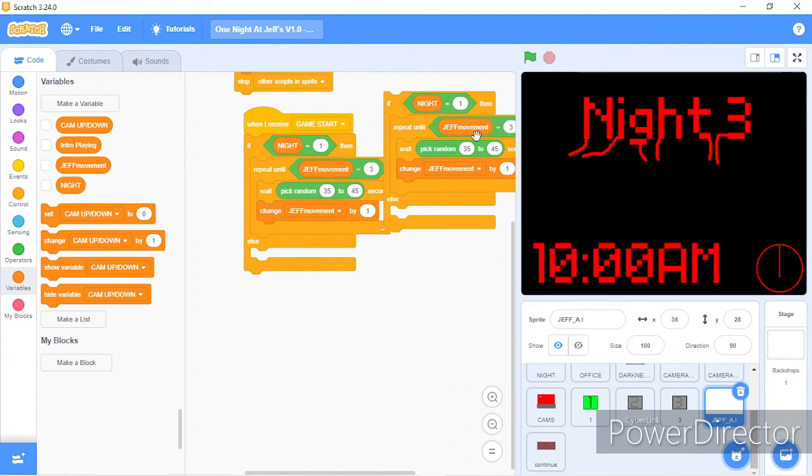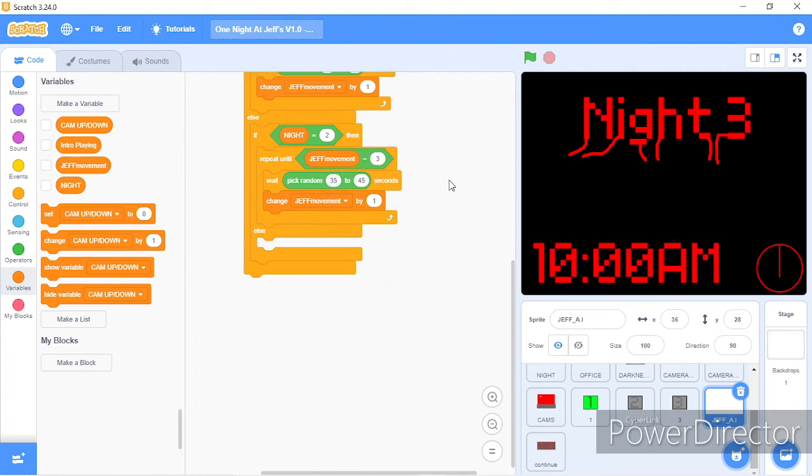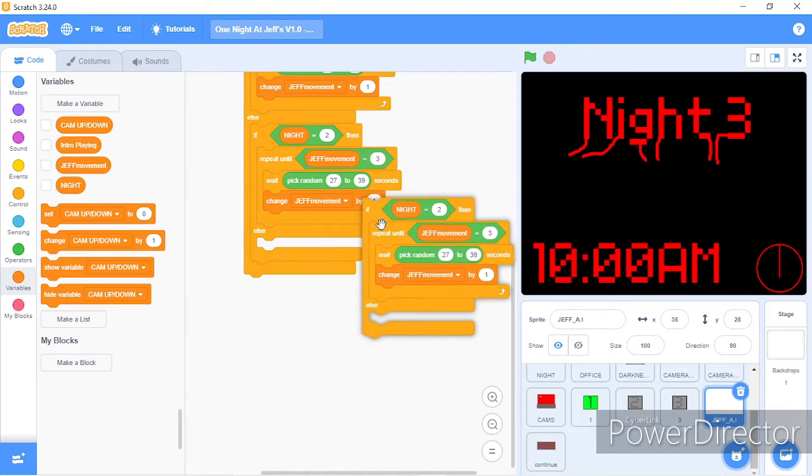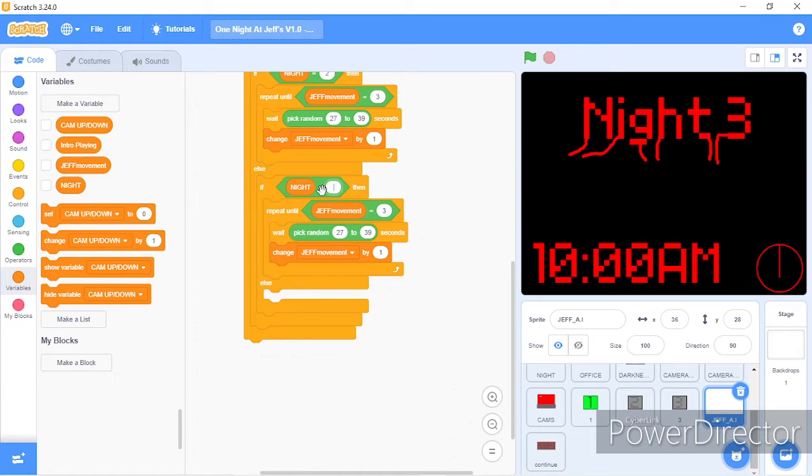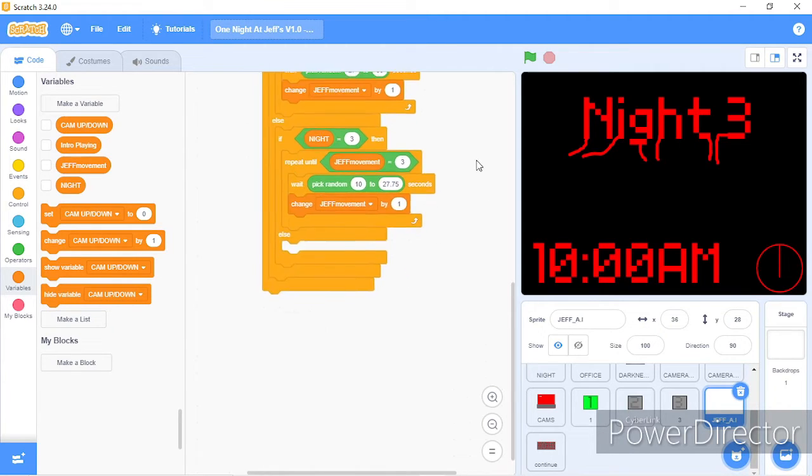I'm going to duplicate the if then else loop, do if night equals 2, place this if then else loop in the else of the first one. Now, I'm going to do what people think is suitable for a second night, 27 to 39 seconds. Then duplicate the second if then else loop and put it in the else loop of that one. You see where I'm going here? And then if night equals 3, then I'm going to do wait pick random from 10 to, let's say, 27.75 seconds.